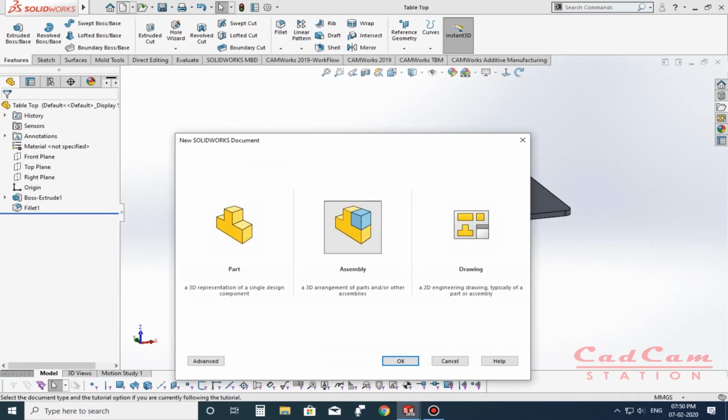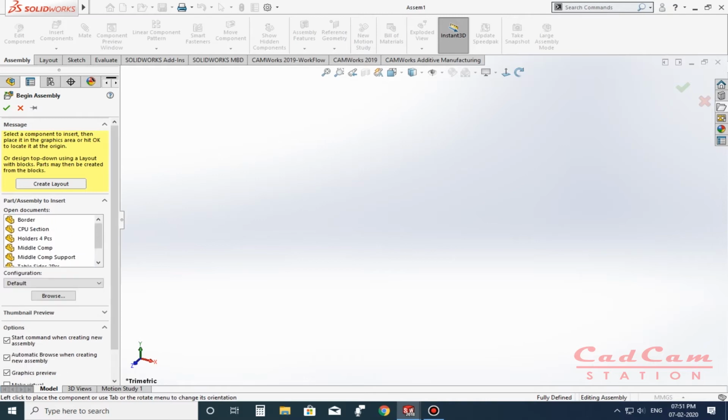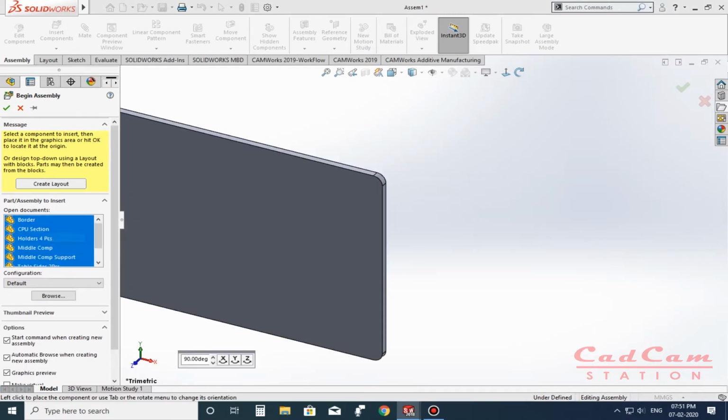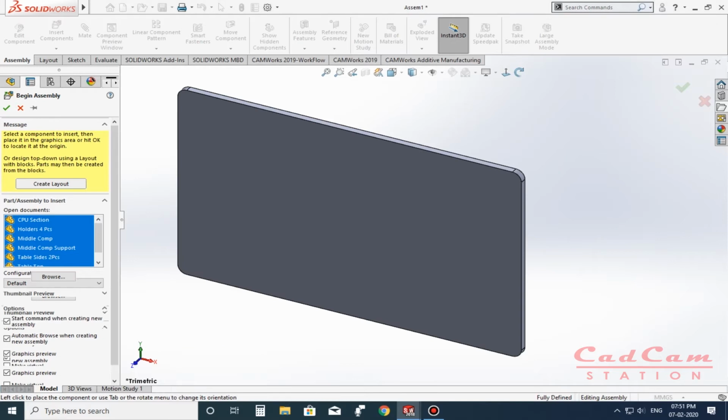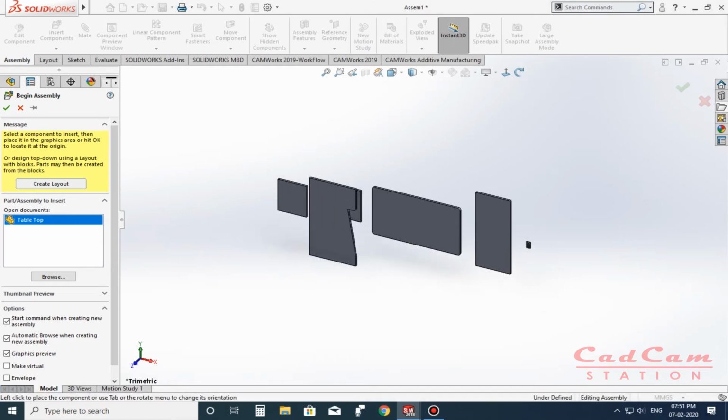So select the assembly. You already know how to get into the assembly, and as you can see, select component feature. These are the components, as you can see over here. What I'm gonna do is select all the components and place them one by one on the screen, so that it will be easier to assemble all the pieces together.